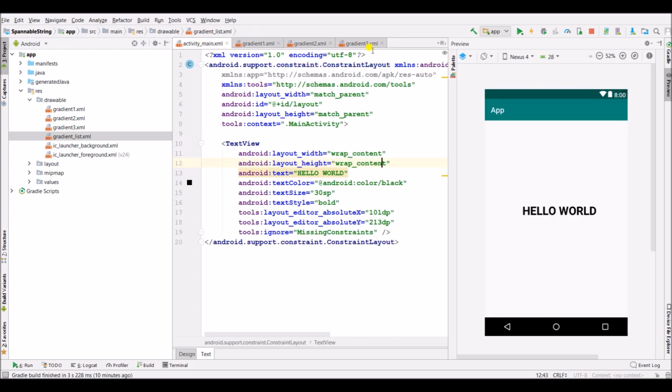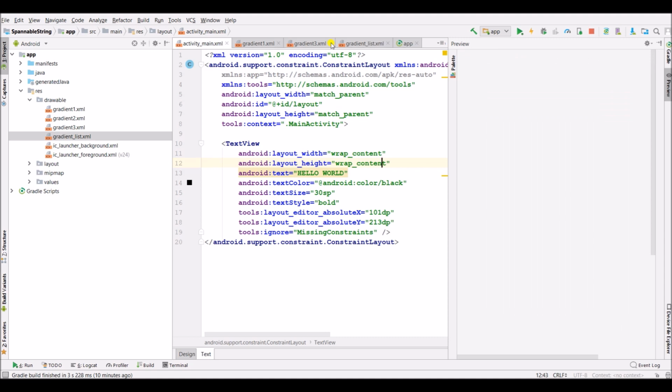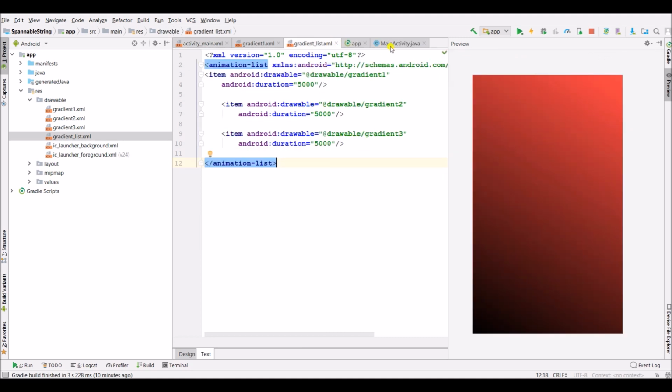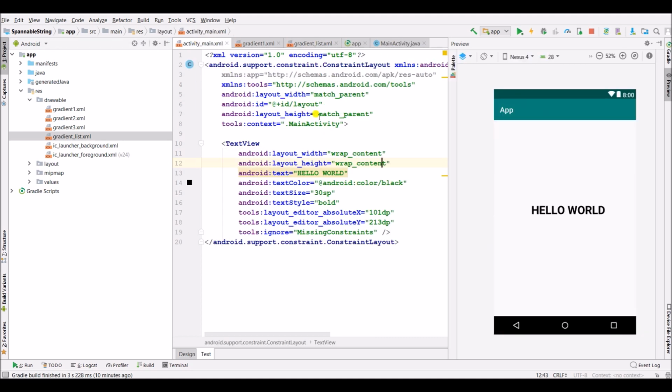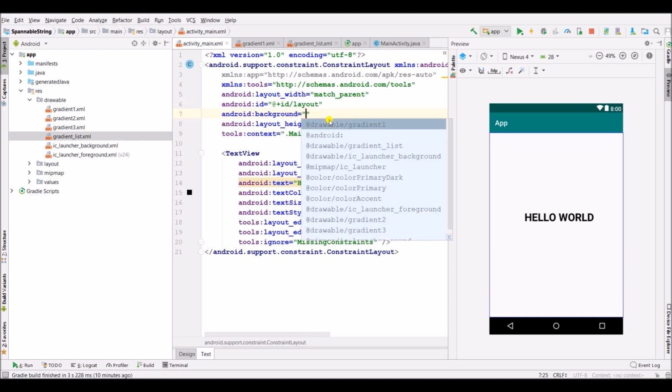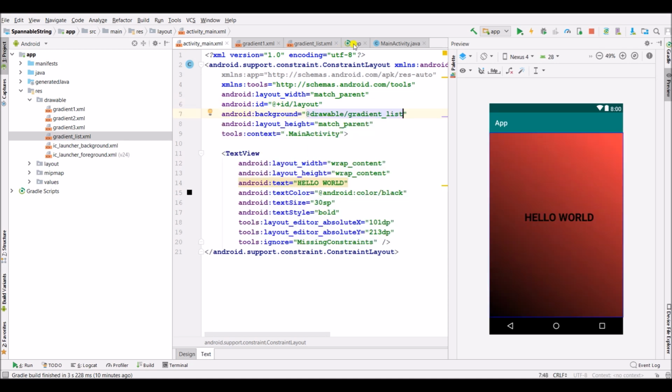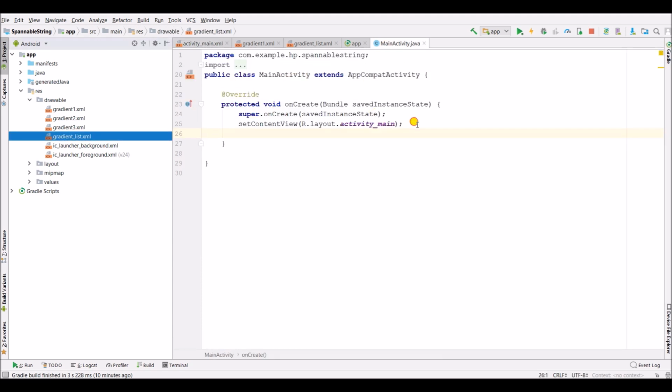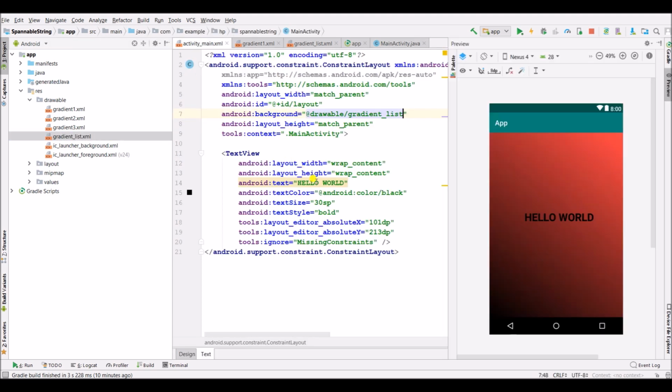Now go into your main activity.java file. First of all, specify here as a background as gradient list. Now go into main activity.java. Here we will change the text color to white.